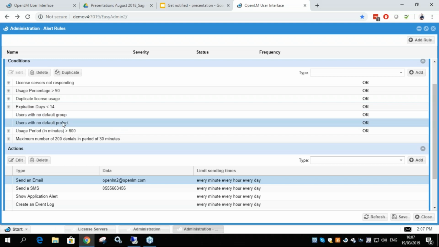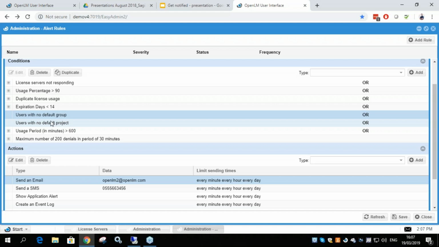Now, user is not in default group or project. That helps for finding unauthorized usage in the system. Let's say that you have your Openlm system connected to your Active Directory and all your users are in your Active Directory. So if all the users are under groups coming from the Active Directory, users which are not assigned to any group means that they are checking out licenses with unauthorized usage. You don't know who they are, which group they're from. Openlm doesn't recognize them, but it does see that they checked out a license, so you can get notified on that.